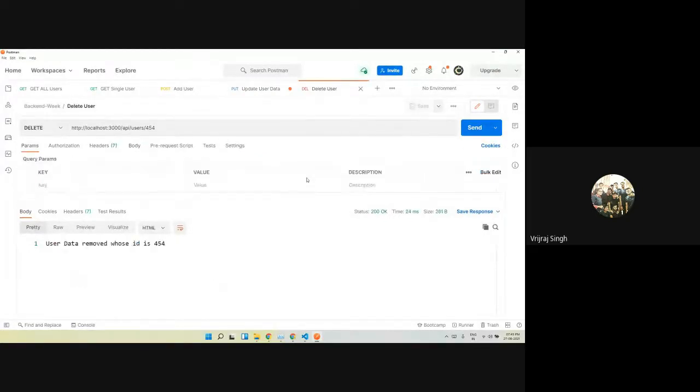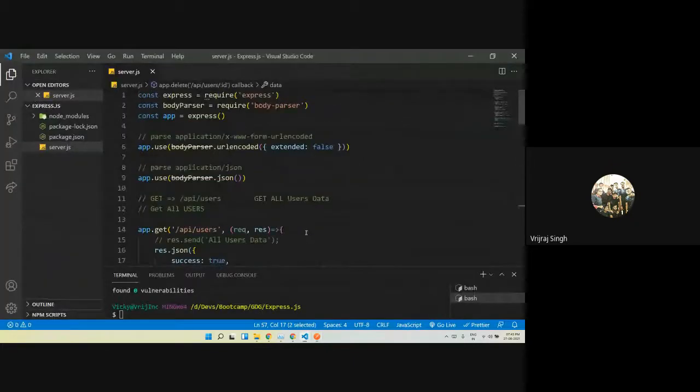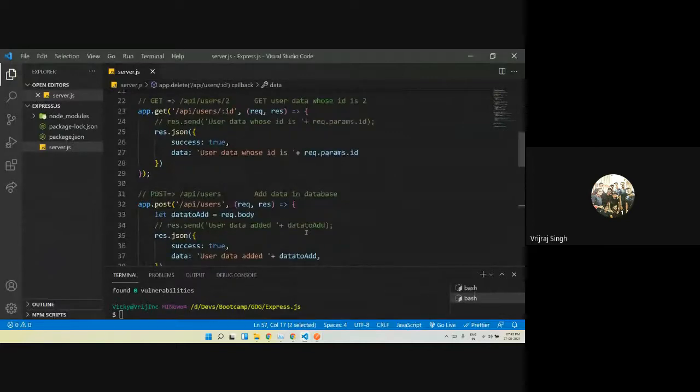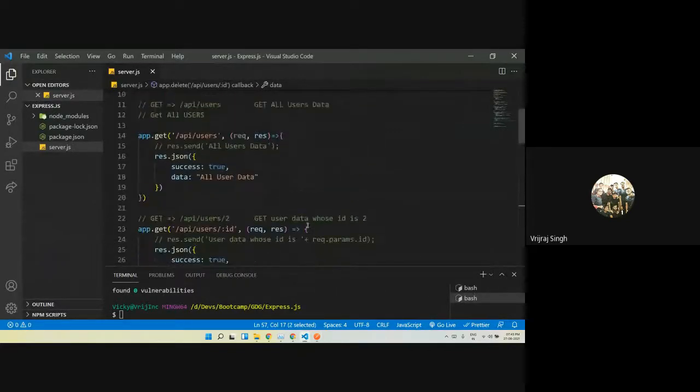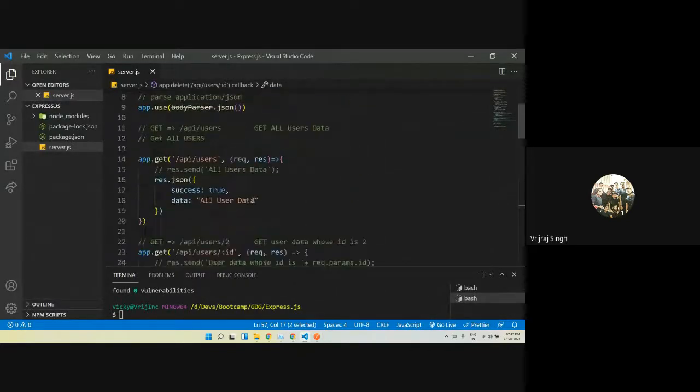So similarly, you can perform a delete request. Here we have a delete request, and we've got some output. Okay, so this is a simple thing. As of now, we have created the structure of your APIs. We have created APIs for the user where we can perform four CRUD operations.